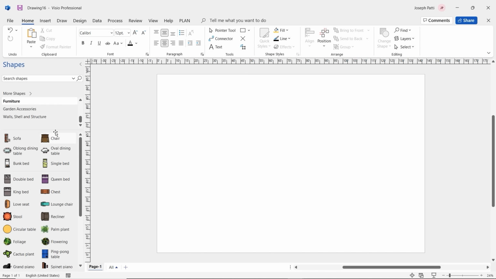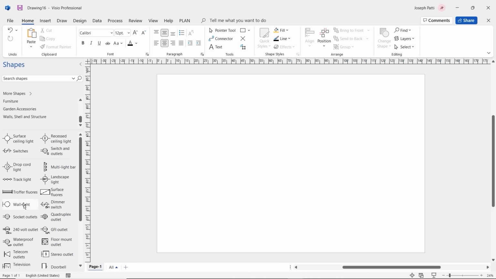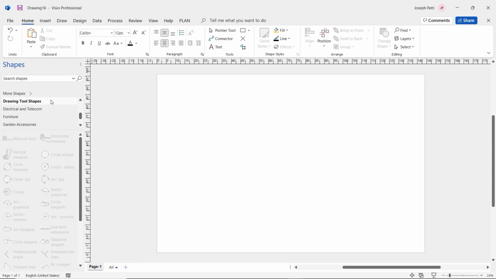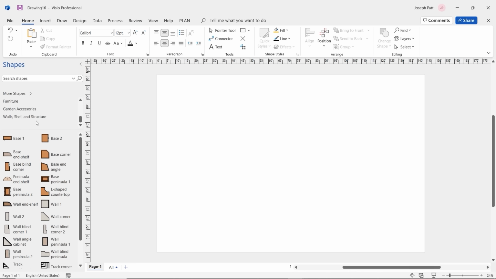Furniture as well. If we keep scrolling up, we have electrical. Tell us where our sockets are, our wall lights are. And if we keep going, we have some drawing tools as well. So we have everything we need to start to really draw this out. Now, the first thing I'm going to start off with is wall, shell, and structure.